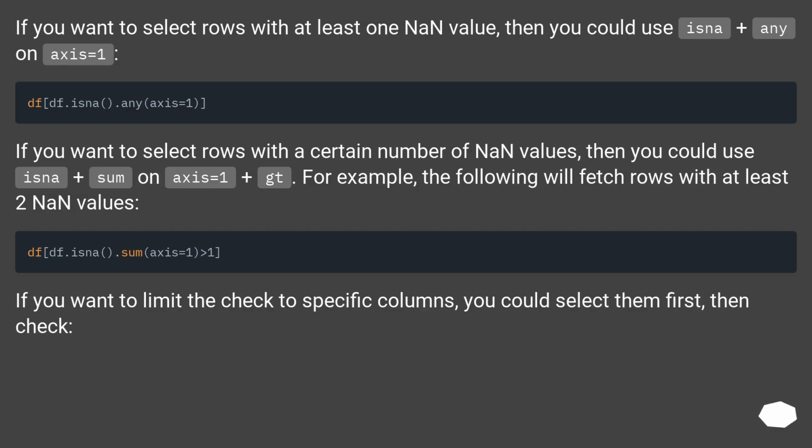If you want to select rows with at least one NaN value, then you could use isna plus any on axis equals 1. If you want to select rows with a certain number of NaN values, then you could use isna plus sum on axis equals 1 plus gt. For example, the following will fetch rows with at least 2 NaN values.